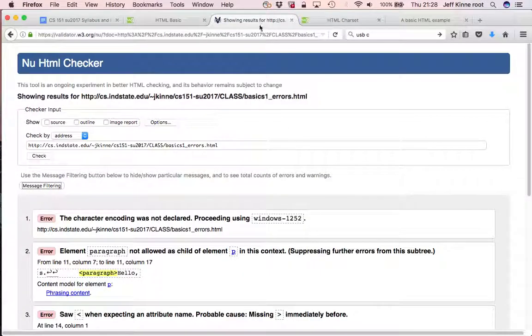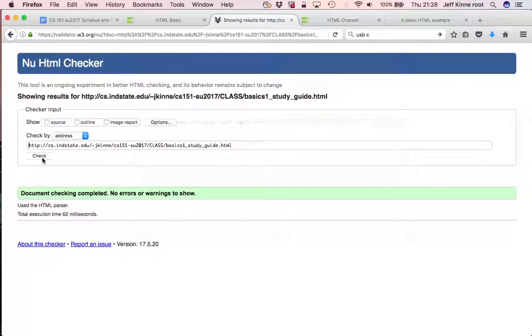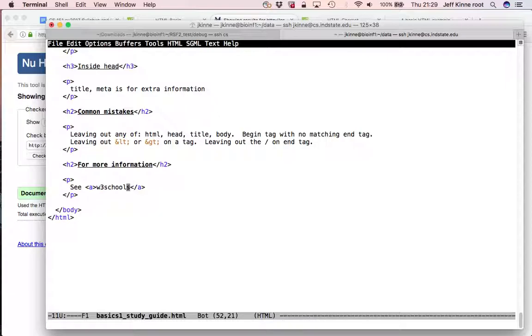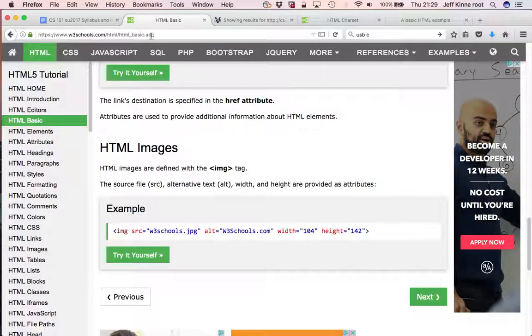Let's check it on the validator, basic 1 study guide, and see what other mistakes we might have made. It says that's okay. All right, but it's not an actual link. So to make it an actual link, we have to include what's called an attribute. Href is for hyperreference, and then quotes, and inside of quotes you put a link. So I could put here this link.